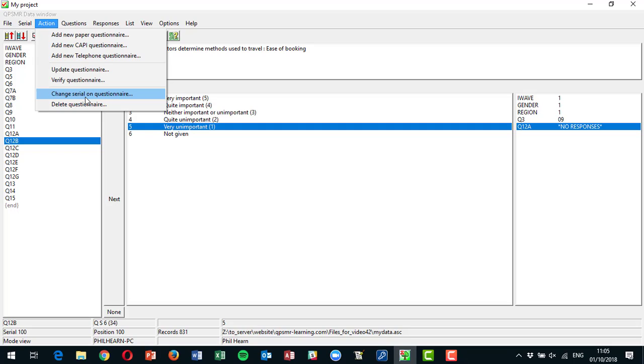I can, with care, change the serial number, but bear in mind, if I try to change the serial number, it's going to need to respect the fact that I've already got serial numbers 1 to 831 in here, and generally it's not a good idea to change the serial number unless, of course, it's been misentered or something like that. Now, the other things on this menu are worth taking in.